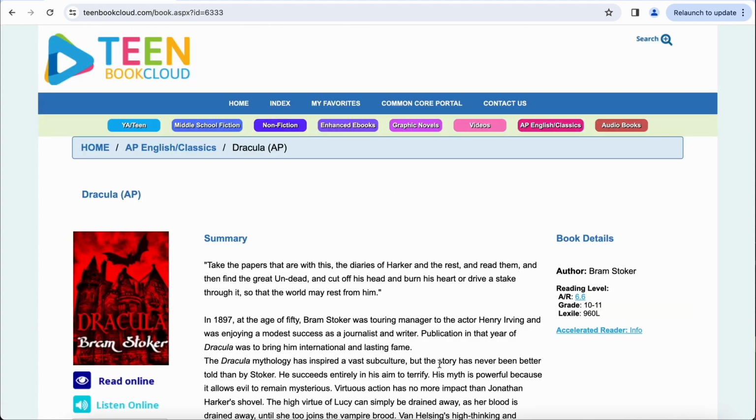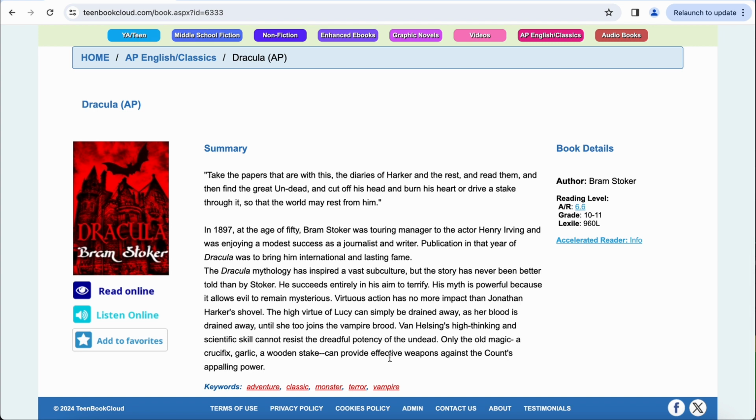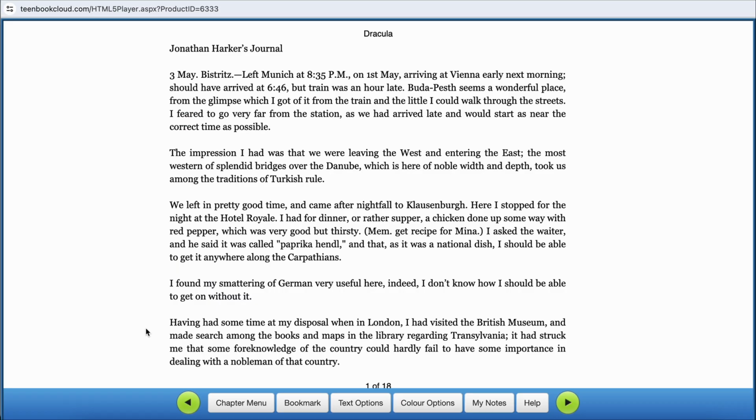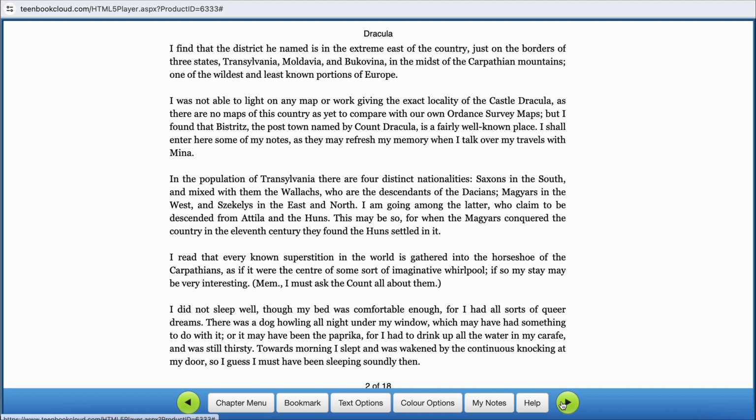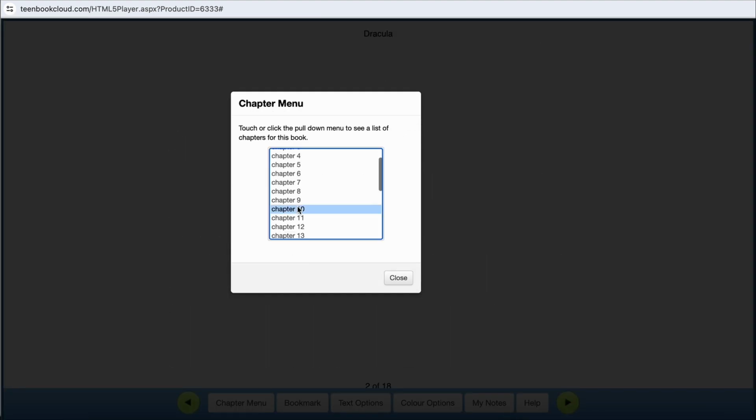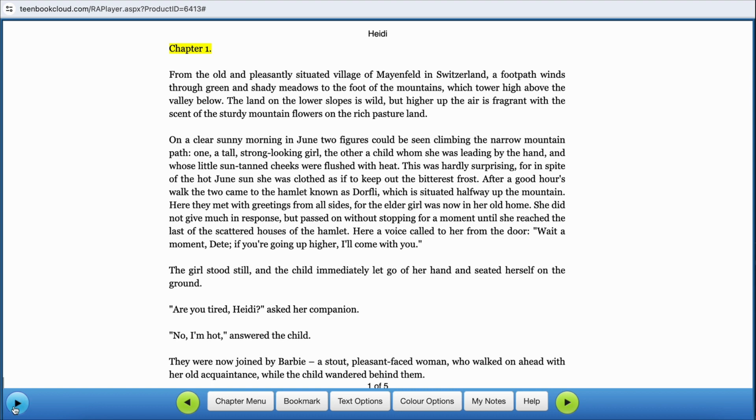Now that we've navigated to our book, let's learn how to read it. On the left-hand side, we can click Read Online, and this will open the book player in another window. You can turn the page with the green arrow buttons and the arrow keys on your keyboard, and you can jump between chapters using the Chapter menu drop-down. For our enhanced ebooks, there is also a blue play button in the bottom left-hand corner that initiates narration audio. Press it again to pause the narration.